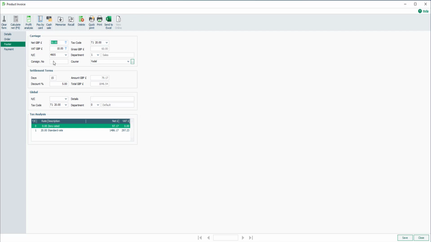You've now explored the footer tab of the invoice record.